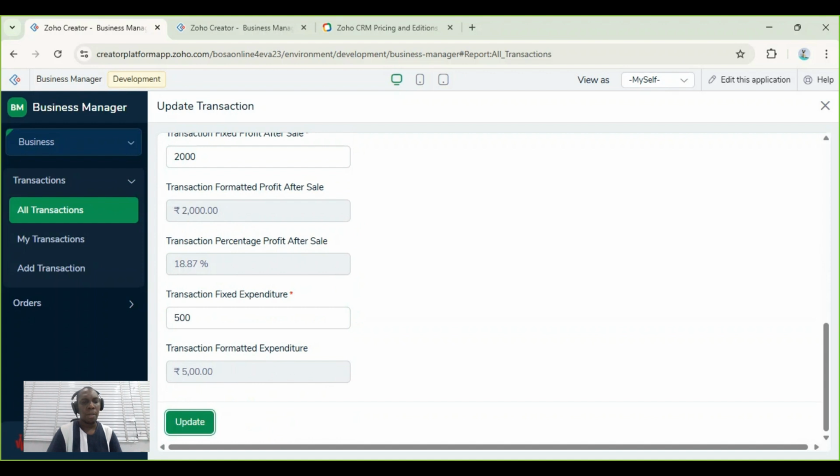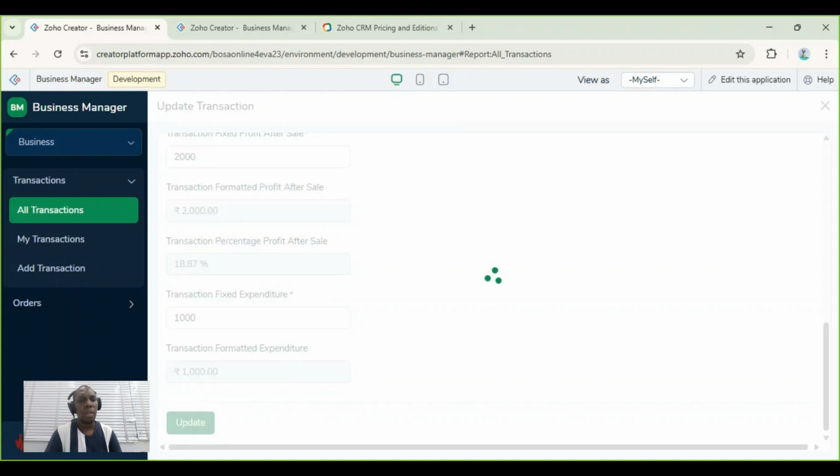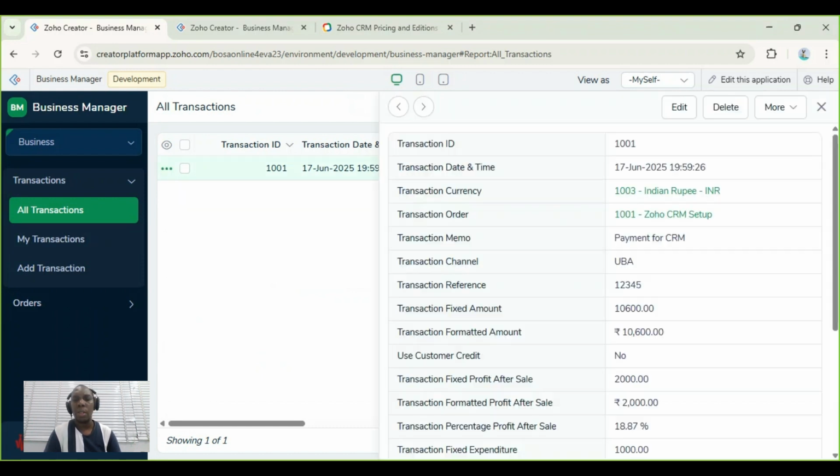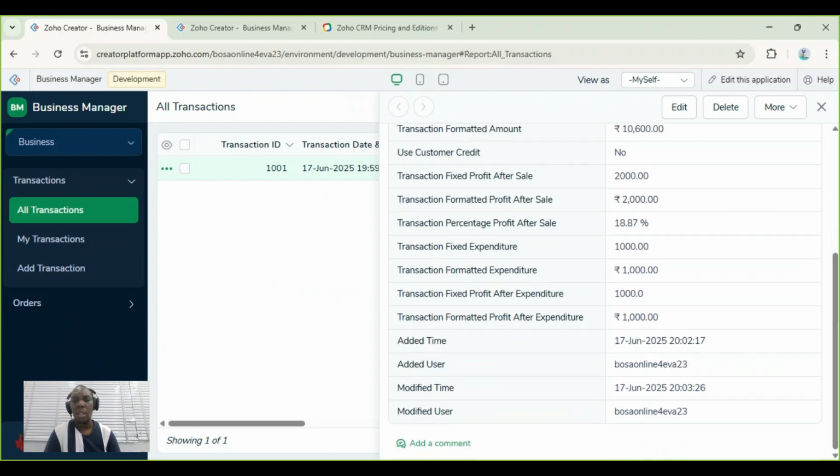So we have this here. So let's spend 1,000 here. Okay. And yeah, so we have this sorted out at this point here. So now we have our transactions fully done. So we gained 2,000, we spent 1,000 officially, and we have 1,000 to take home.